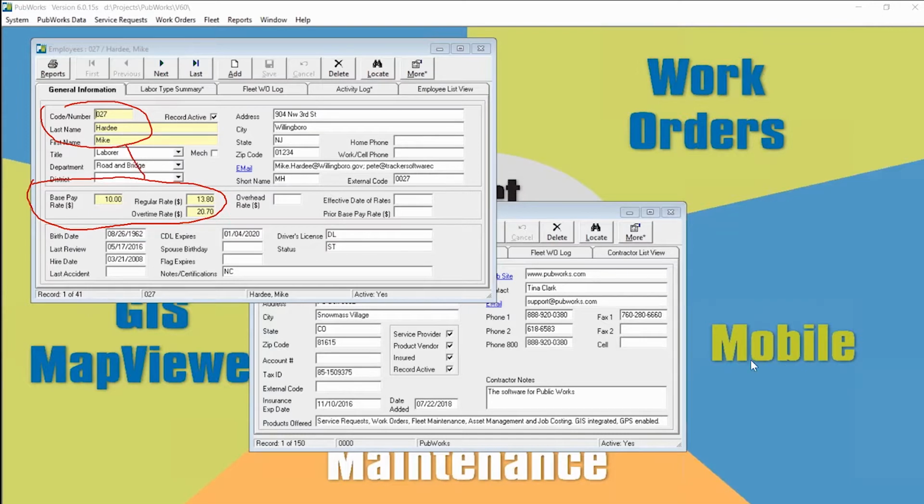But another value that will make your life hopefully a little easier is this simple checkbox for mechanic. And we didn't spell it fully out because it just didn't look good. So by turning that checkbox on, your fleet work orders will be limited so that only the mechanics will be selectable for work on a fleet work order.